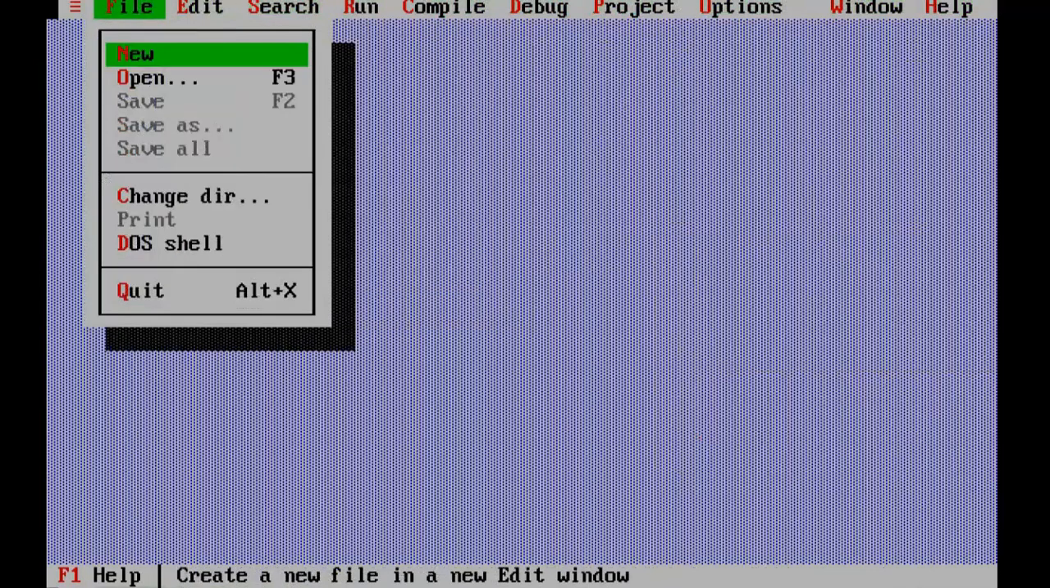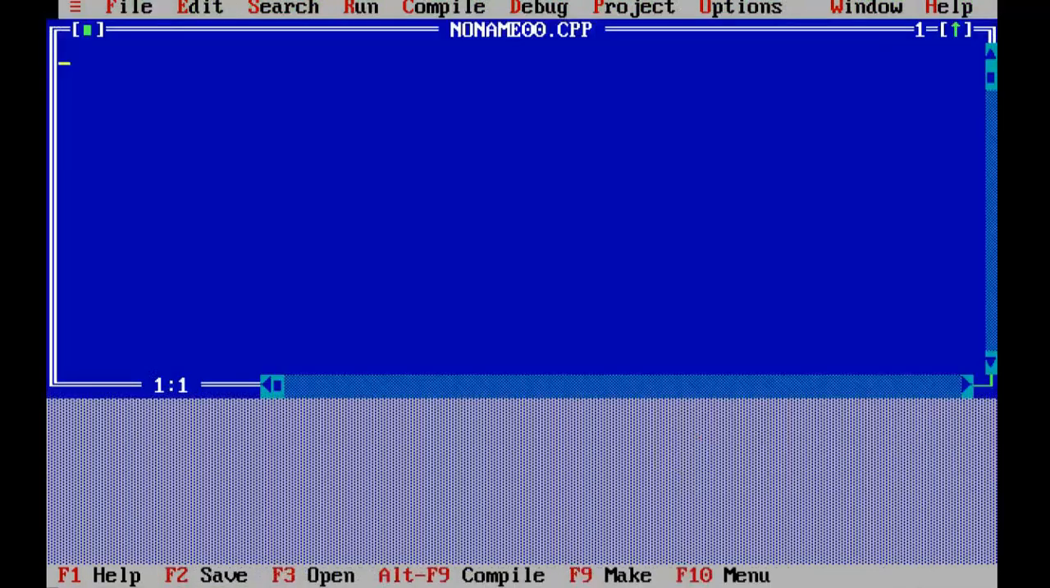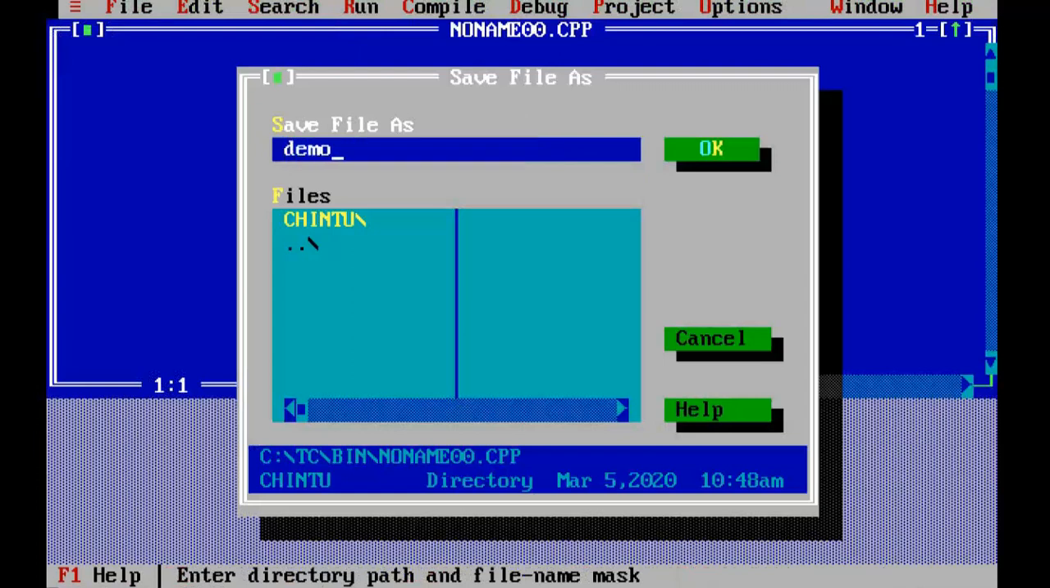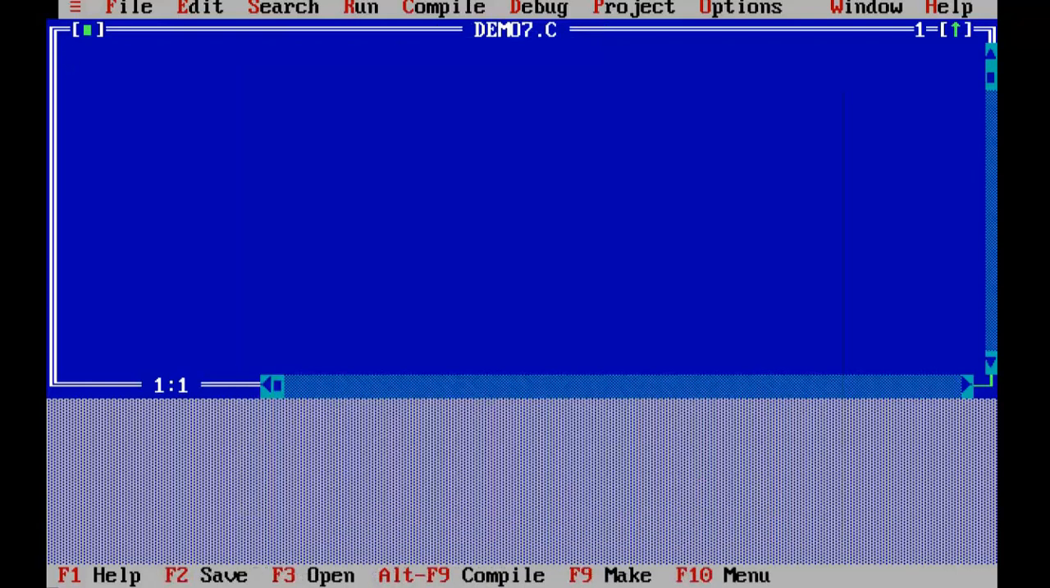You need to take one new file: file menu and new, and file menu and save. Okay, I give the file name as demo7.c. .c is very important because we are working with CPP. Then we need to include which header file? Standard input and output header file. Then we go for the main function, then opening bracket and closing bracket.